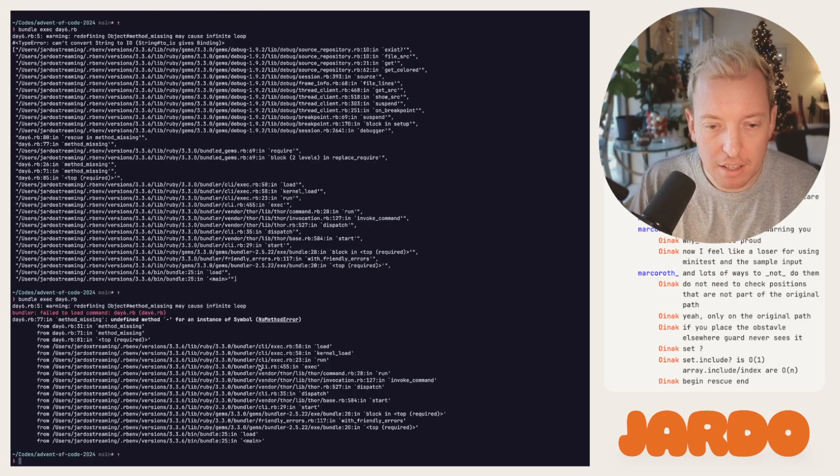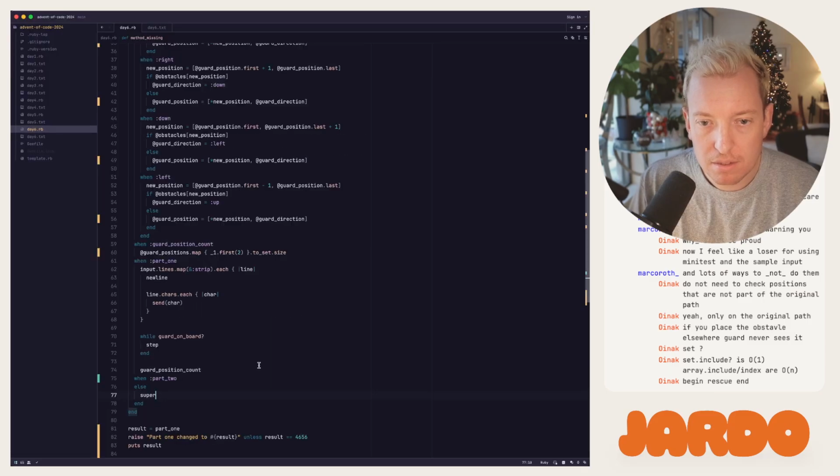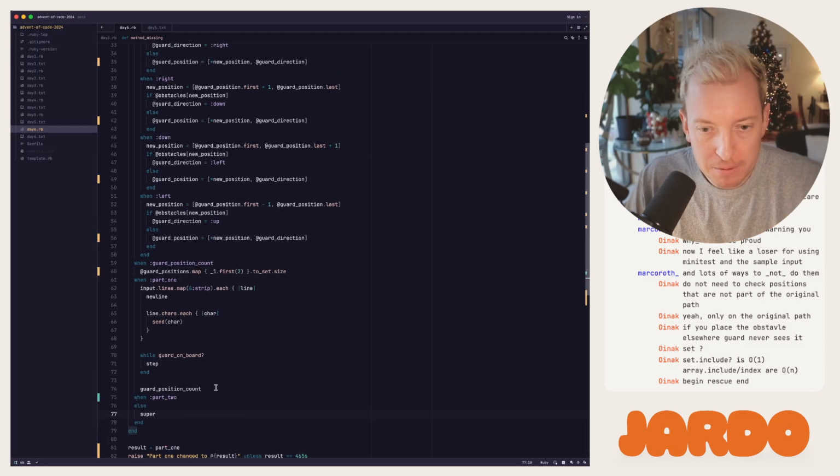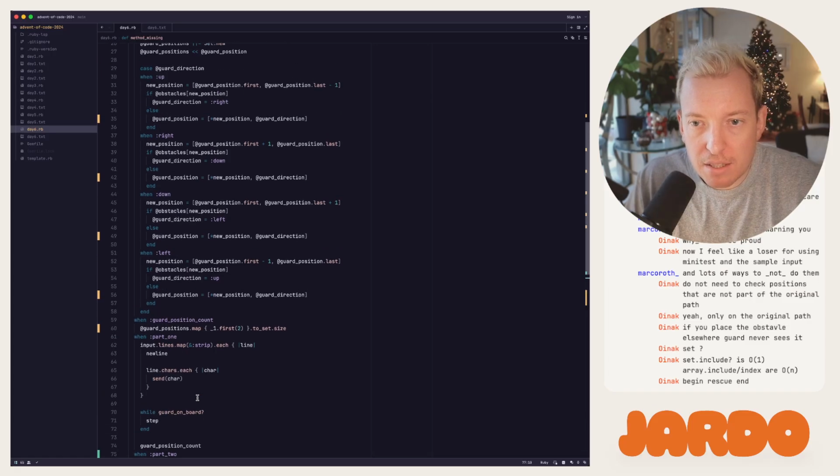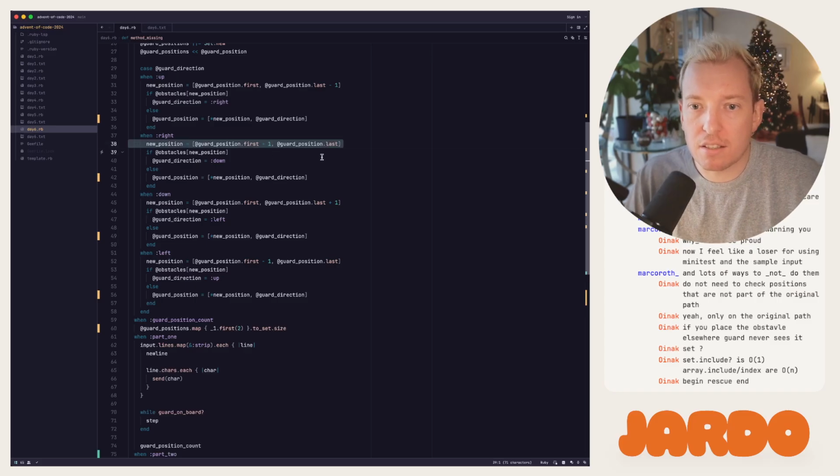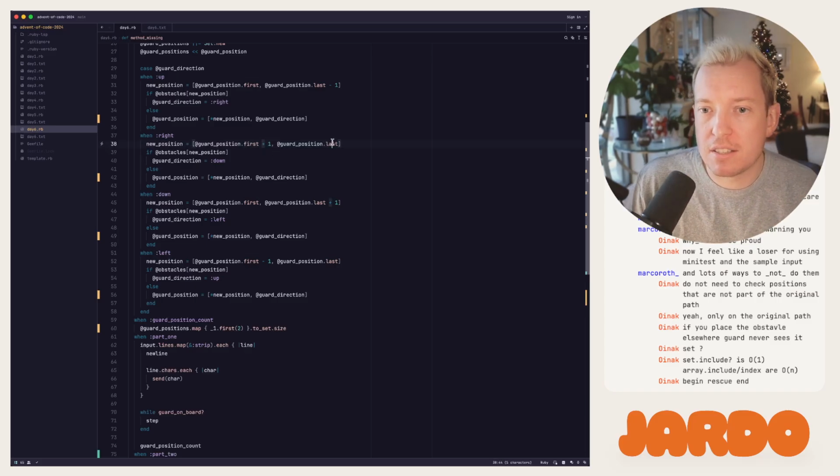So let's try and think here. Undefined method minus for an instance of symbol. That seems to be not in our code. That's upsetting. Oh, that's these ones. These are not right. This needs to be the similar bug to what we just encountered.